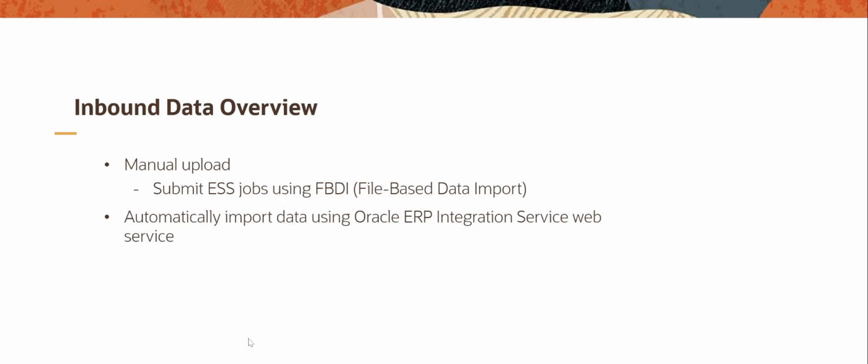So for the inbound data, there are two ways to do it. The first one is through the manual upload. So we can manually upload the data using the FBDI method. And the second one is to automatically import the data using the Oracle Web Services, which is the SOAP APIs.